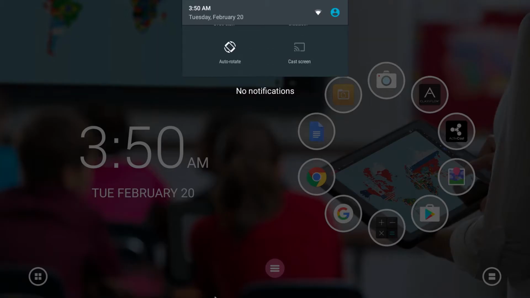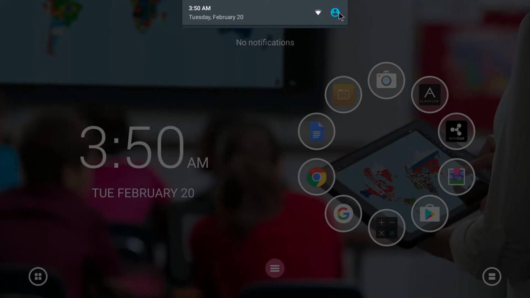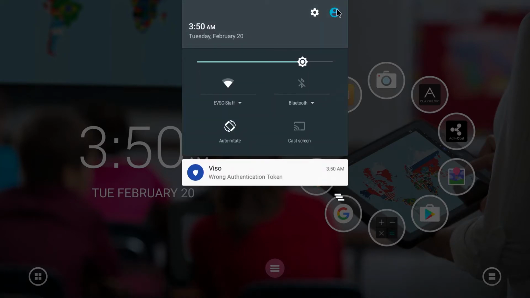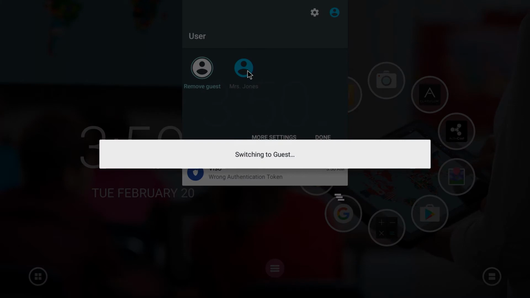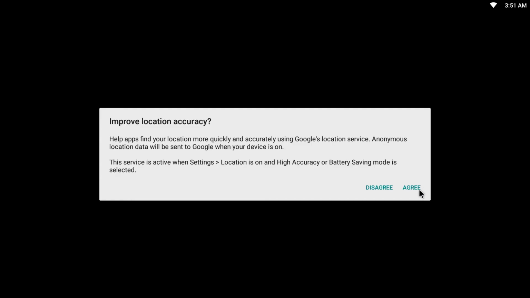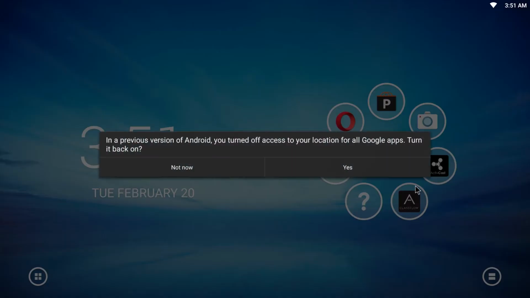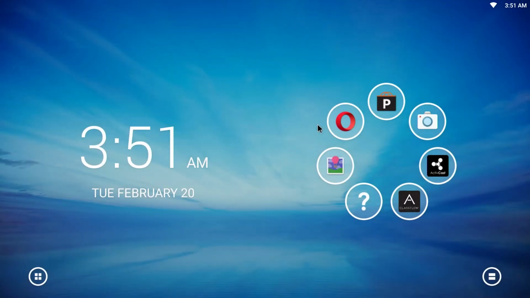We're going to swipe down from the top and select the person icon. Click and hold. And now we see Add Guest. This is going to switch the account to the guest profile. We're going to select Agree and Yes. So now I'm in the sub user account, and this is the guest profile.